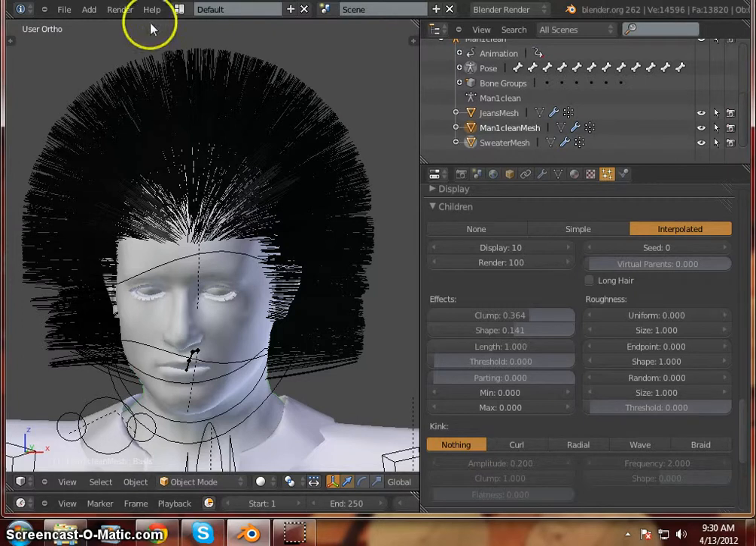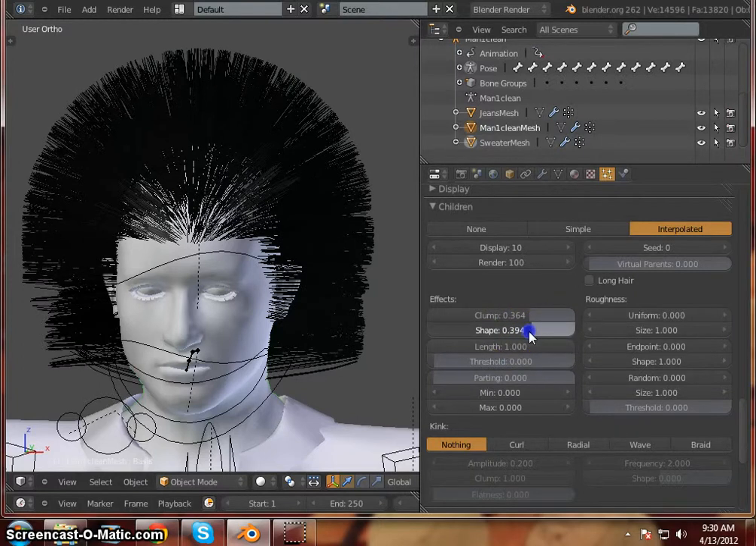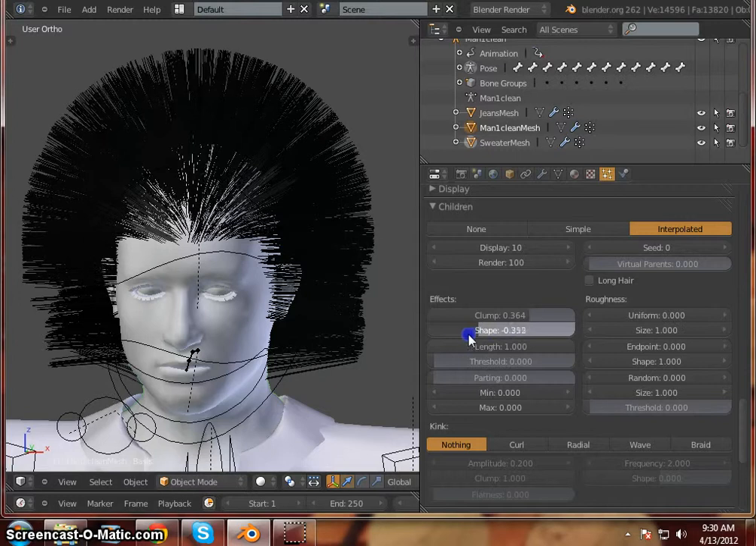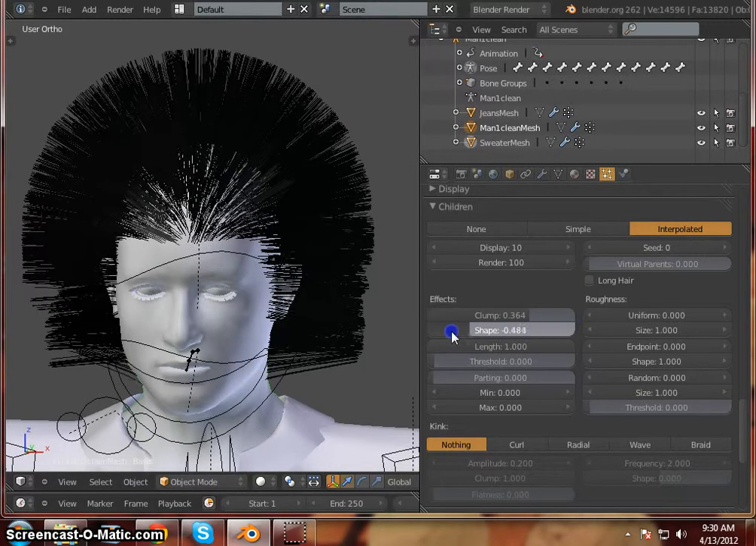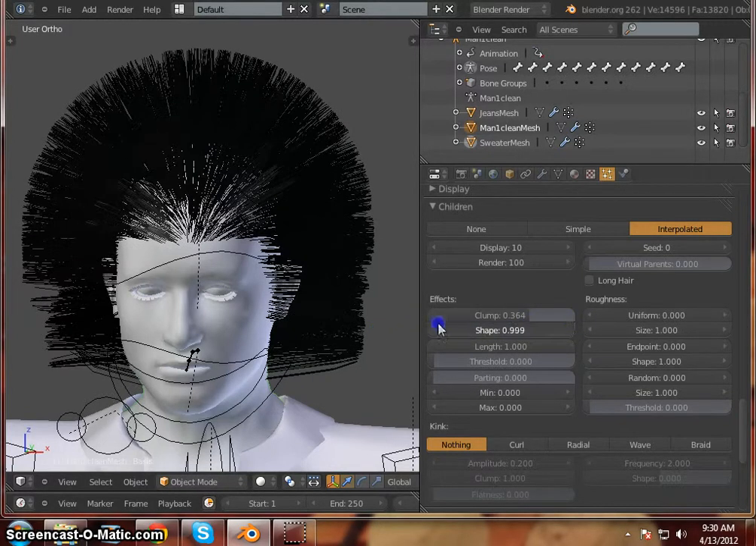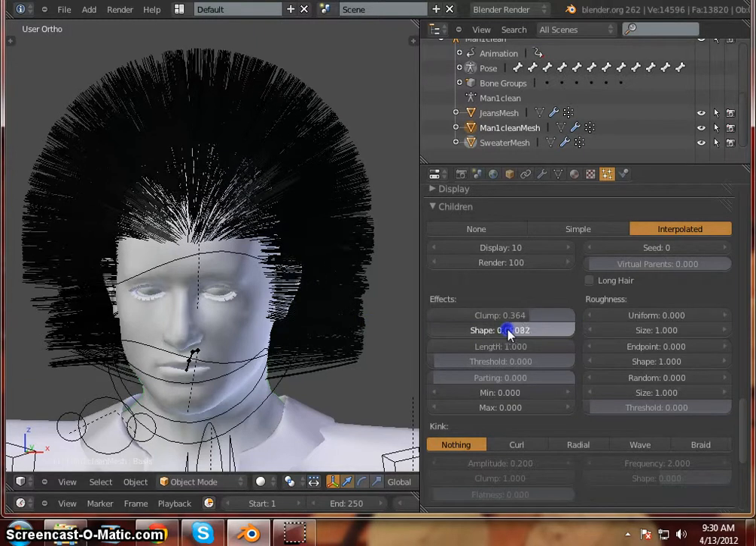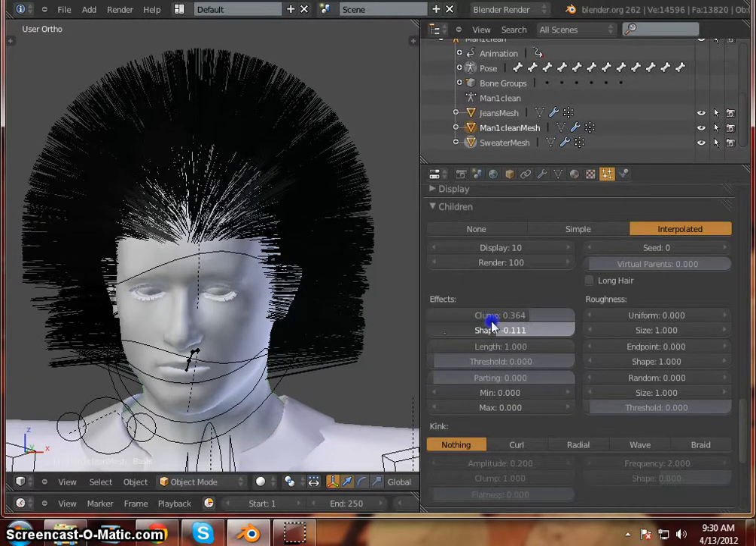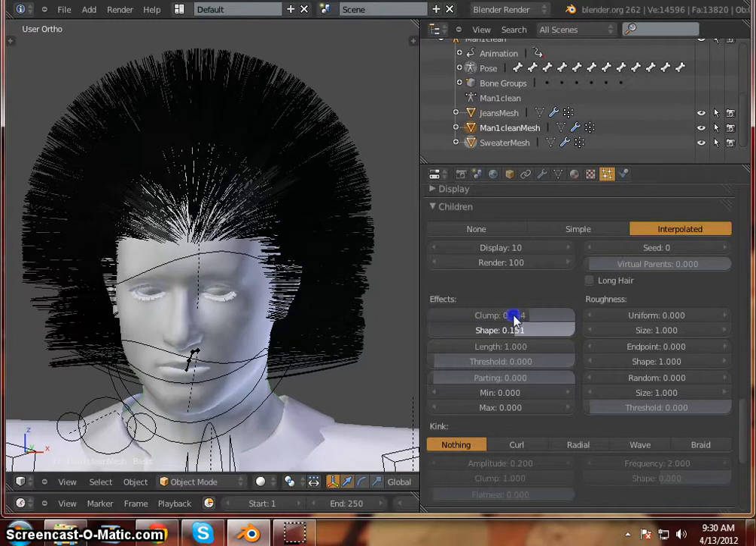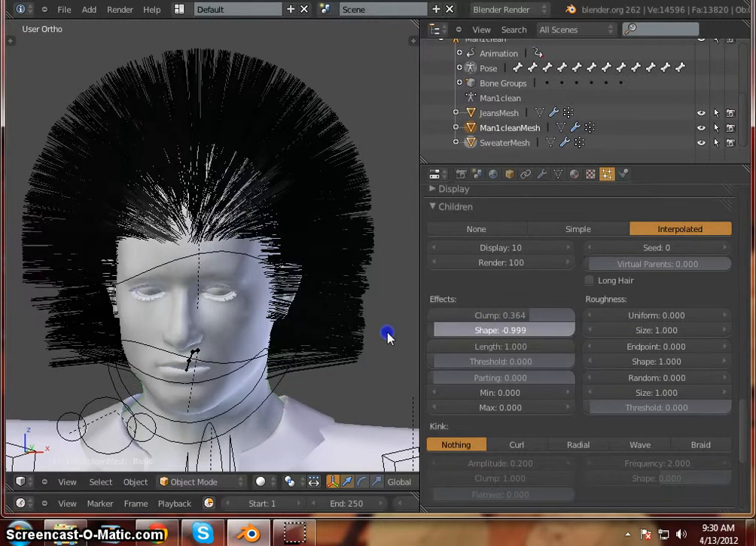Okay, now we left off starting to play with our children. Here, we clumped them up just a little bit. We want to change the shape a little bit here. Now if we pull this down too much, we're going to take away too much of this. We want to give it just a little bit of shape.